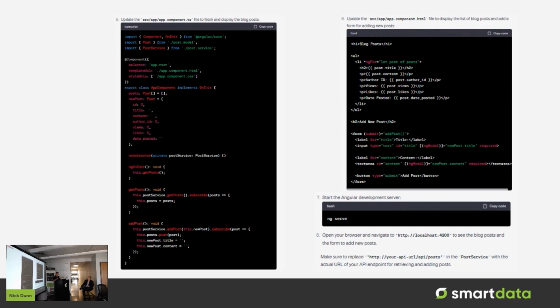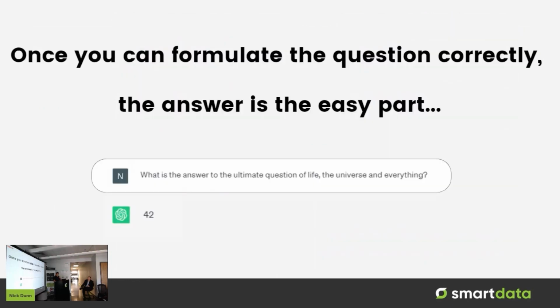So I'm going to, in my spare time, be playing more with this. I kind of want to see if I can build a complete application using just ChatGPT. It's kind of a neat experiment. And I guess one parting thought is, if you can formulate the question correctly, the answer is the easy part. Kind of a nod to Hitchhiker's Guide to the Galaxy. Thank you.